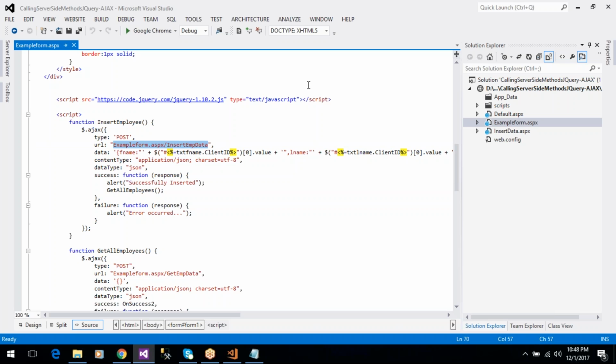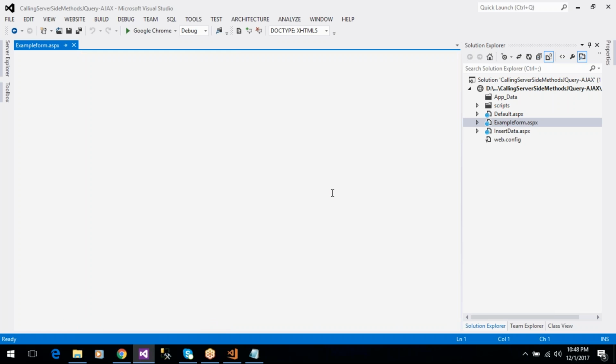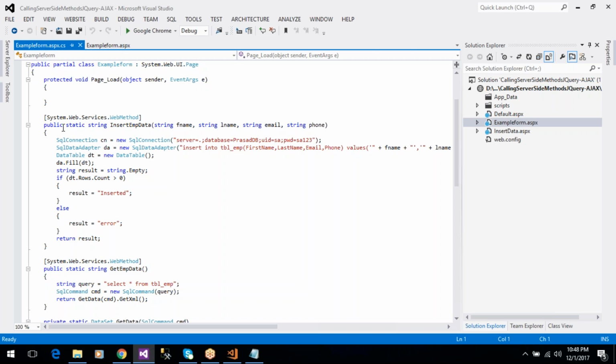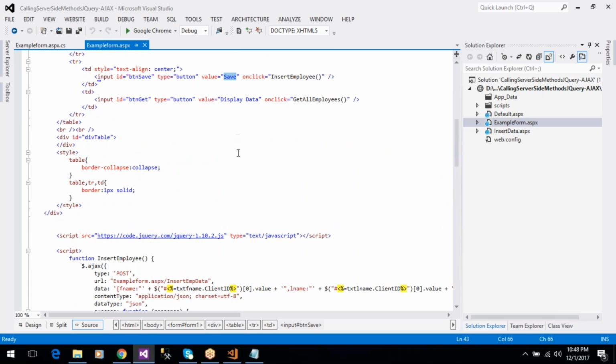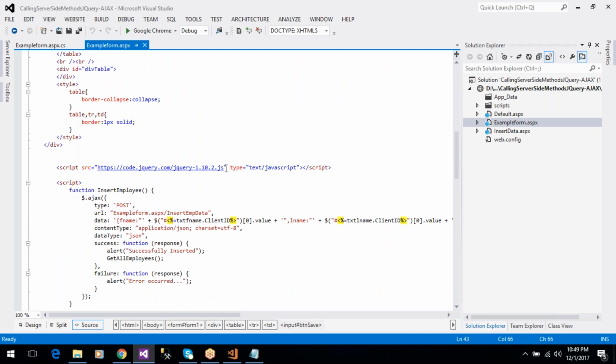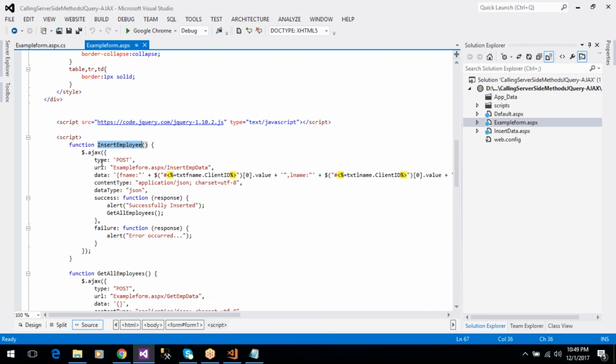And you can see this code in the backend. This is the insert emp data method, which is a web method. This web method is executed when you click on the save button. In this function, this is the URL, example form.aspx slash insert emp data, the web method, nothing but an API.